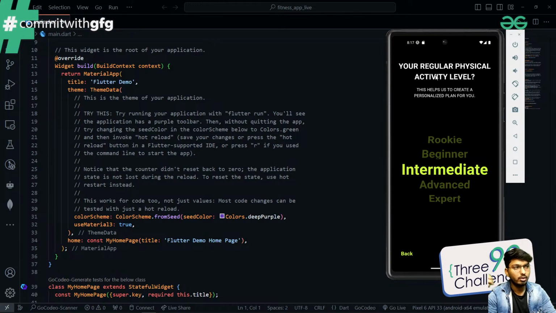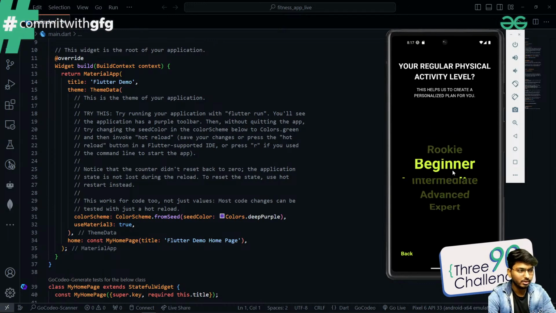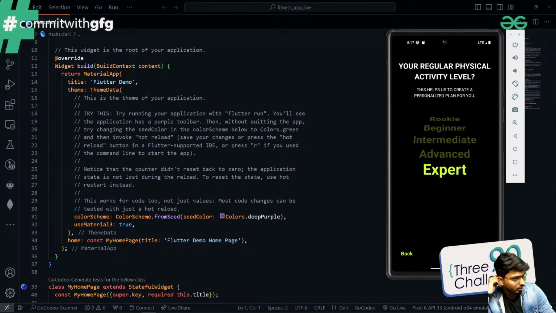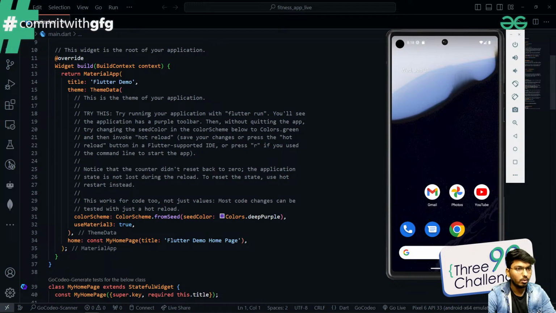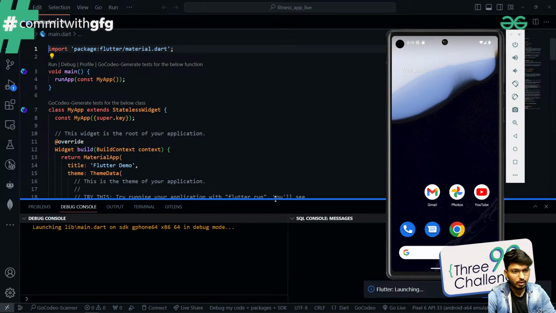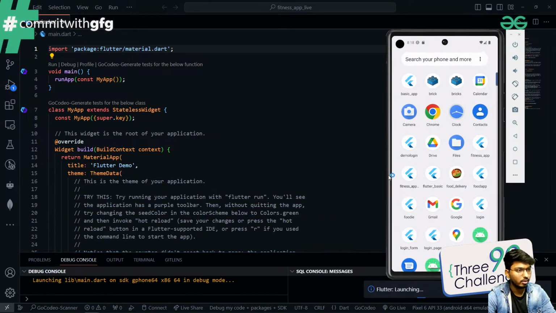After that, you have what is your regular physical activity level. This will help us create a personalized plan. Inside that, you can select whether you're a rookie, beginner, intermediate, advanced, or expert. As soon as you click after this, you will be redirected to your login page. If you are already a user, you won't get all these pages. So we are going to create this basic application. Let me close it for now and run this basic app, fitness app live, the one which we are going to use in this.